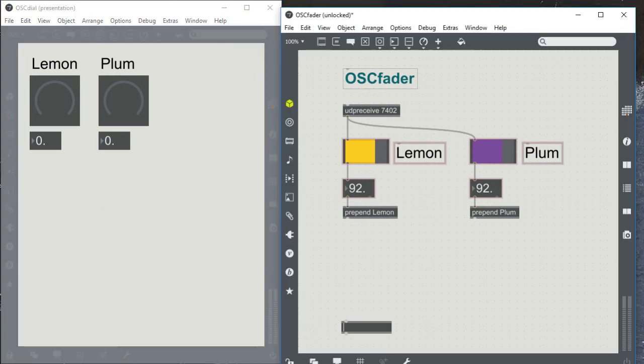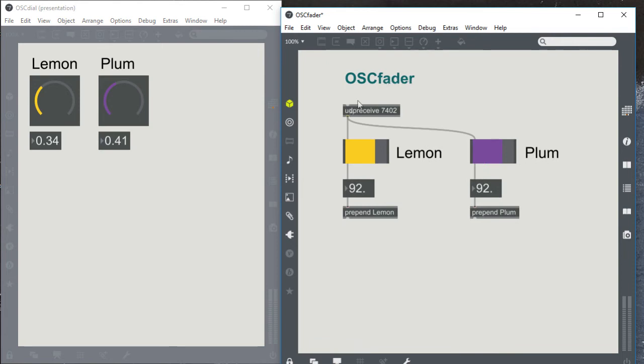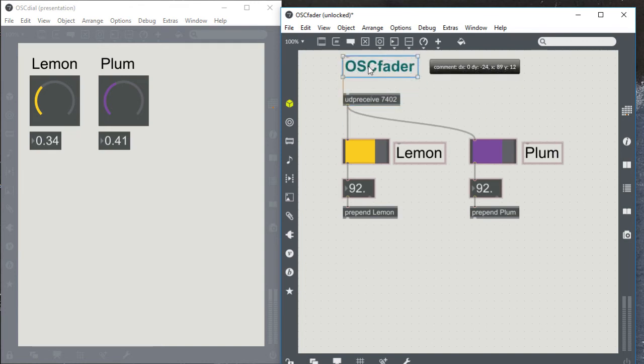Like that. Whoops. Double click by mistake. Now, when I move these, nothing is happening yet. That's because we have not finished this patch. Almost, actually.